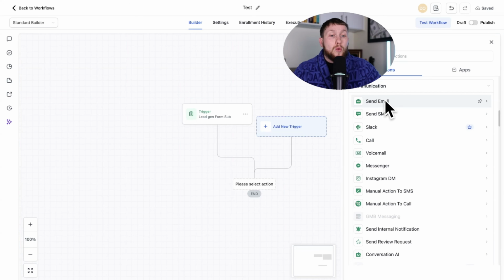So we have a bunch. We can send email. We can send SMS. We can do stuff with Slack. Okay. We can call. We can voicemail. Send them a voicemail. Messenger. Send them a Messenger message. Instagram DM, same thing as Messenger, except on Instagram. Manual action to SMS, manual action to call.